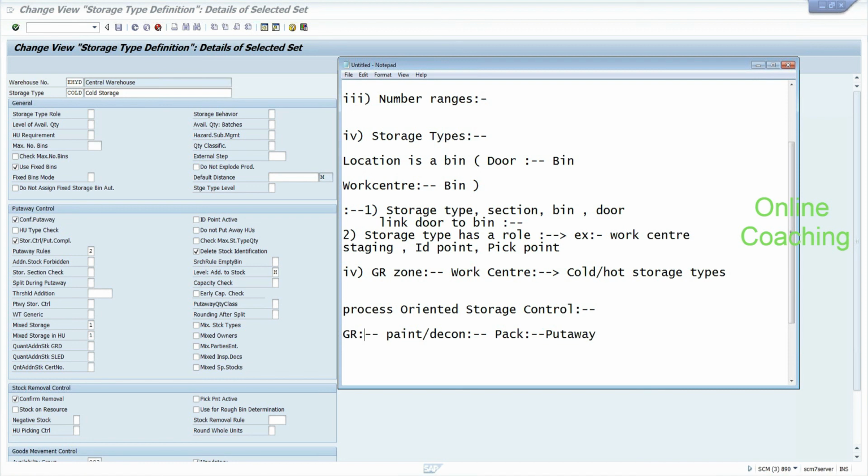Each of these things is one external step which you will be defining in your process. Like S1 is one step, and deconsolidation is another step, and the pack step is three, and then the final putaway. So there are four steps actually involved in my process-oriented storage control.